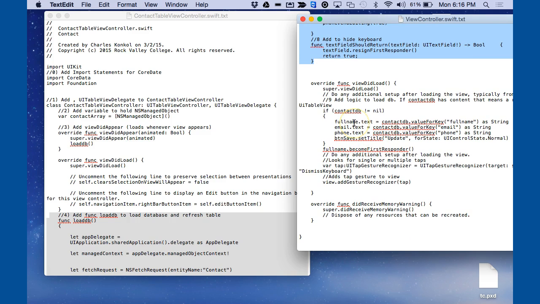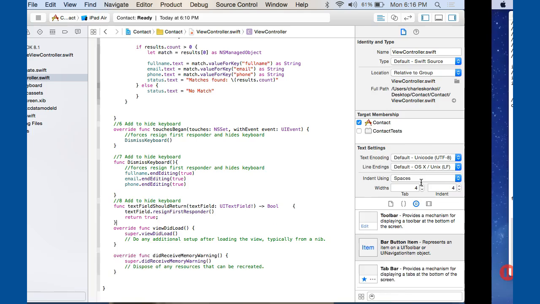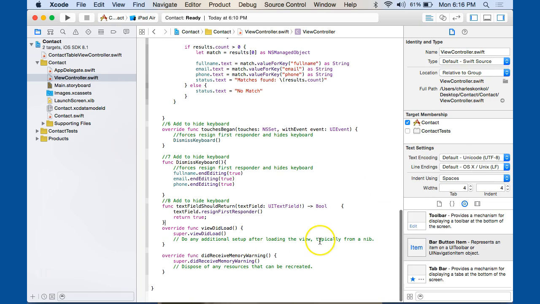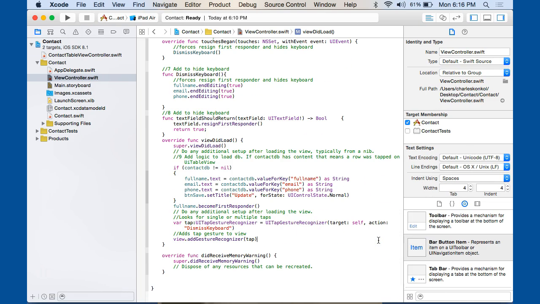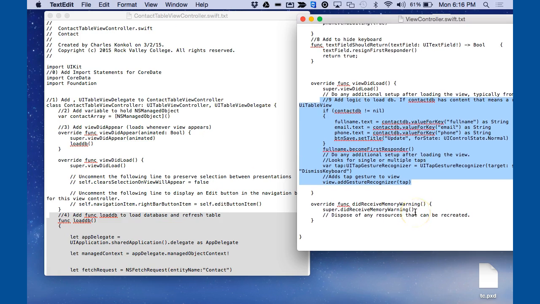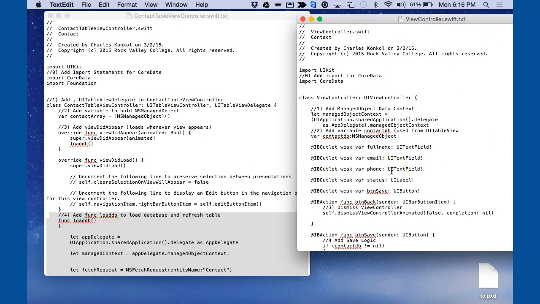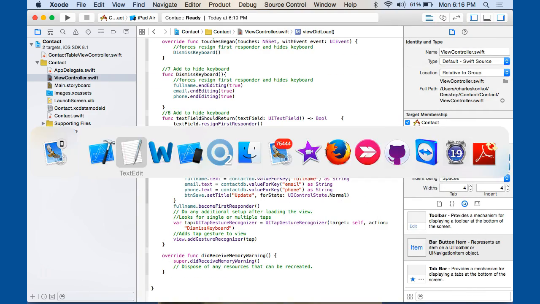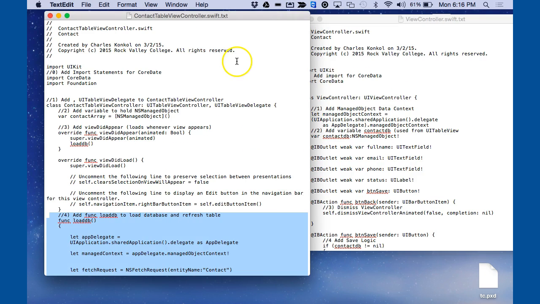Number 9, we're going to add in some logic for the view did load to load the database. And that's it for the view controller. Next, we're going to add in the code for the contact table view controller.swift.